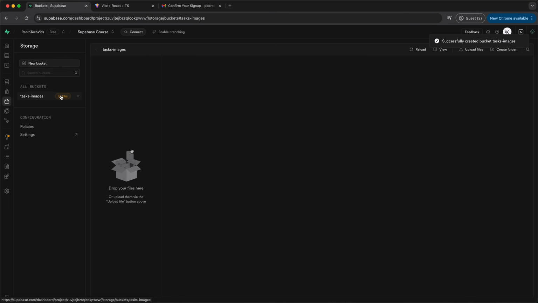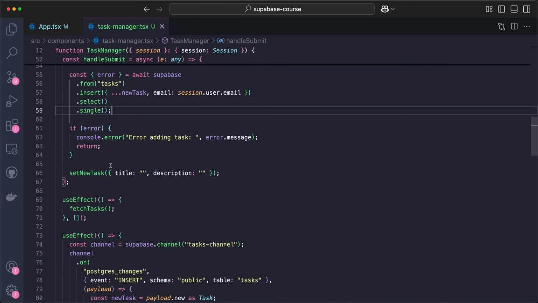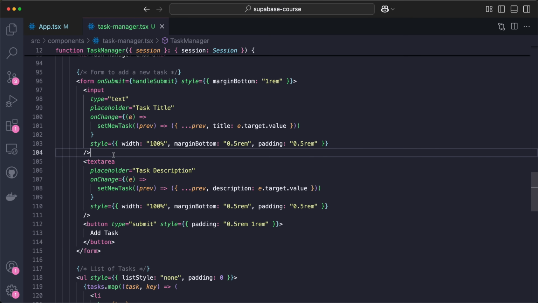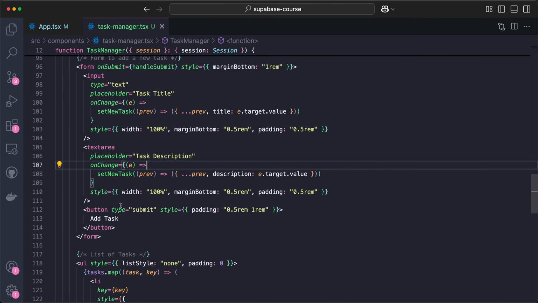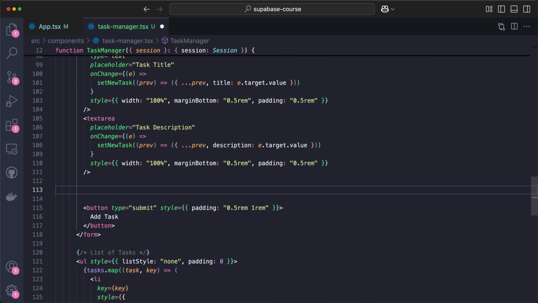Now we have this bucket that we can output images inside of. To do this, we'll go back here to our code, and we want to add a new input on our form that will allow users to select an image or a file from their computer. So we're going to put that right above the add button. And over here, what we want to add is an input of type file. We're going to say that it accepts, and we can specify that it only accepts images, but it can be images of any type.